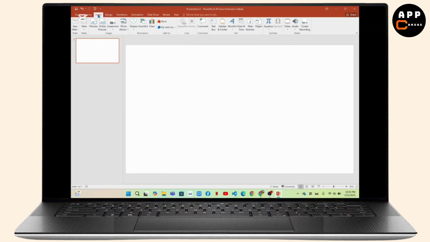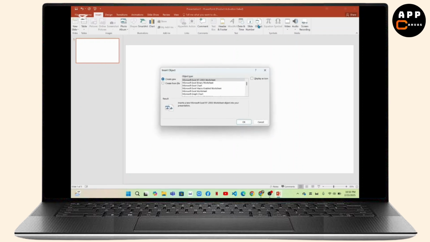You'll have to go for the option Object, like you can see it is in here. So you have to click on this Object section. Now from here, you'll have to choose the option Create from file. And from here, you'll have to browse for that PDF file.